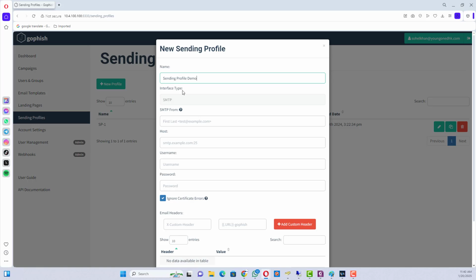Enter sending profile name. SMTP from sender mail address. Host: the SMTP server address of the email provider. The email address or SMTP username. The password for the email account. Use app passwords for security if applicable.